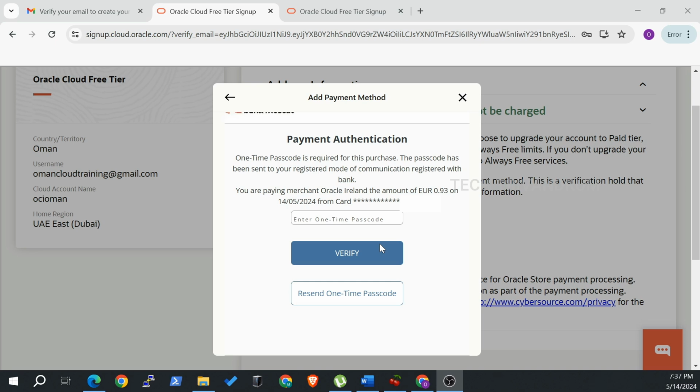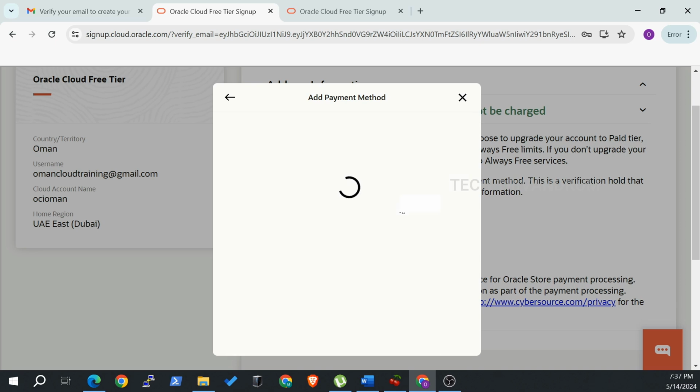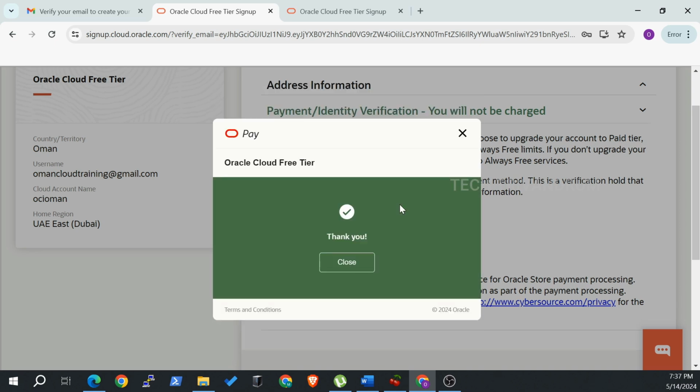Yeah, I think it is working now, because for verification purposes it will charge around $1. That is 0.93 euros. So we will get an OTP on the associated mobile number and we have to enter that OTP here for the verification purpose. Okay, so the verification is over now.